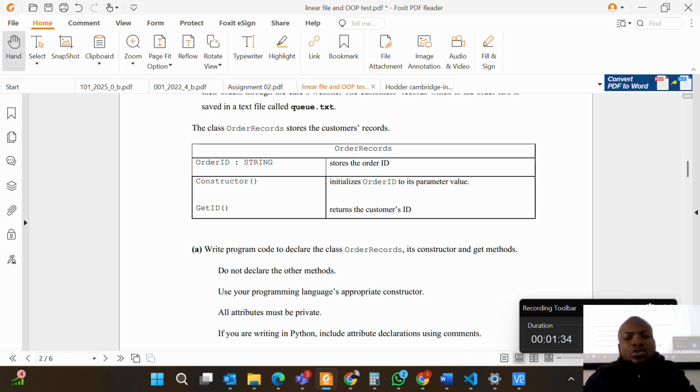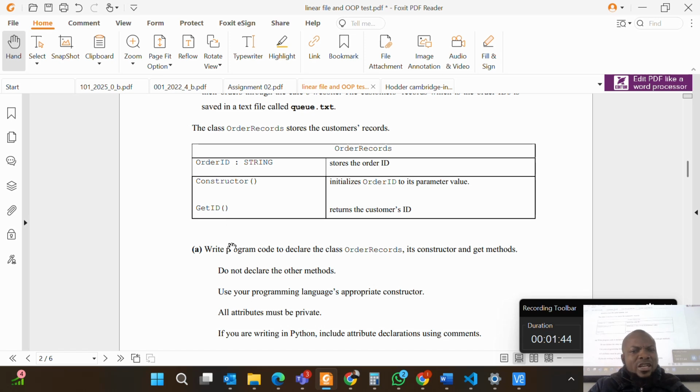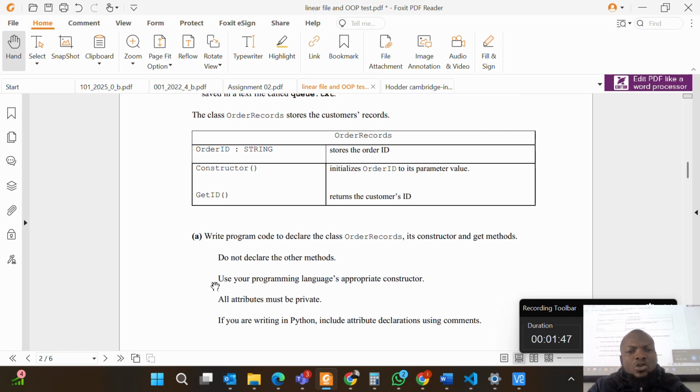Write program code to declare the class order records, its constructor, and get method. Do not declare order method. There's no other method actually. Use your programming language appropriate constructor. All attributes must be private. If you are writing in Python, include attribute declaration using comments. So let's now write.